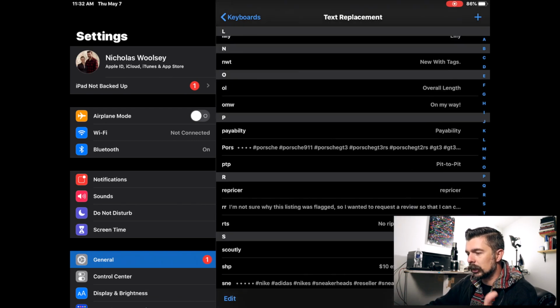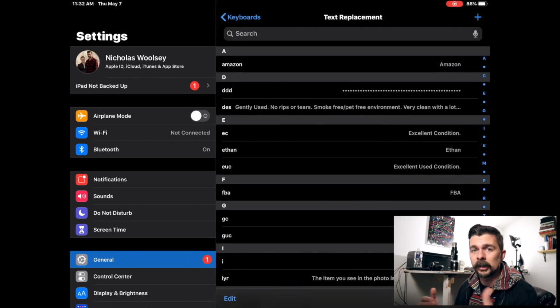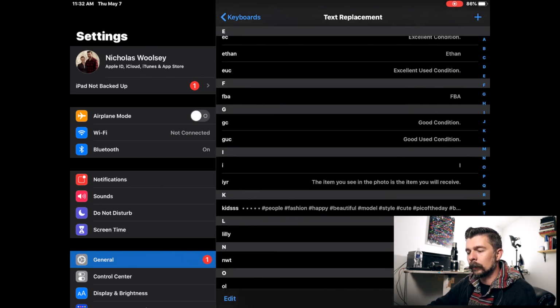So we're going to put these to use. I don't even have all of these memorized. I have a few of them memorized. Some of the ones I don't use very often, I don't. IYR is the item you receive. So the description there is the item you see in the photo is the item you will receive. Item you receive, IYR. So let's jump into it and get into eBay and list something.